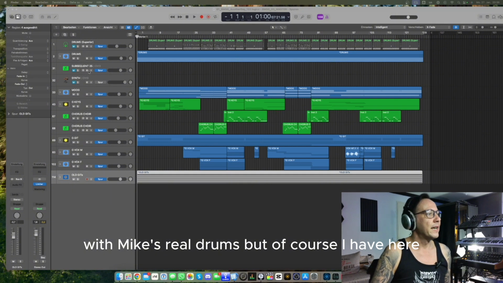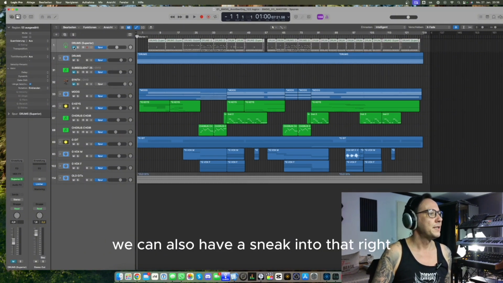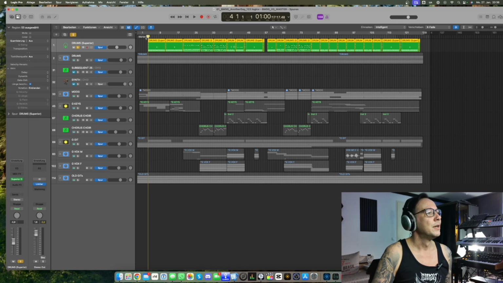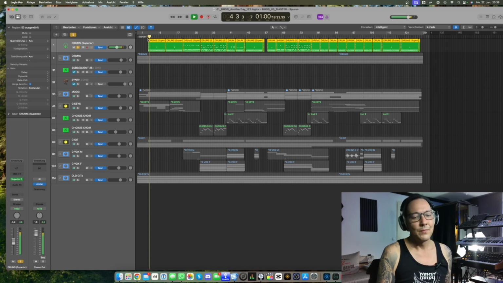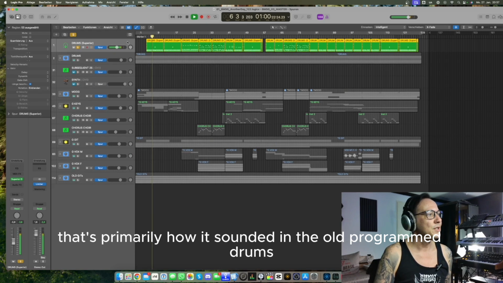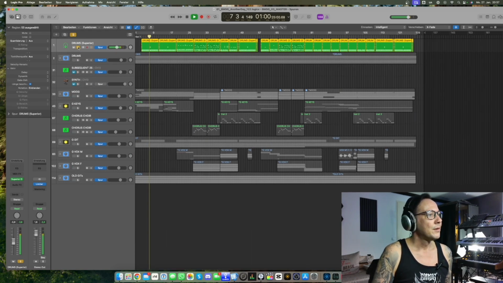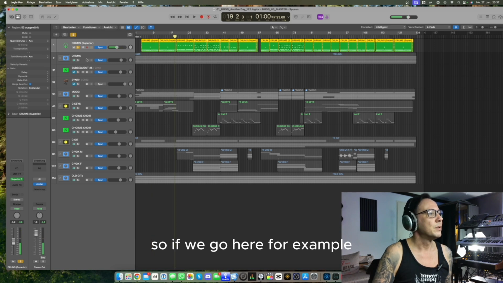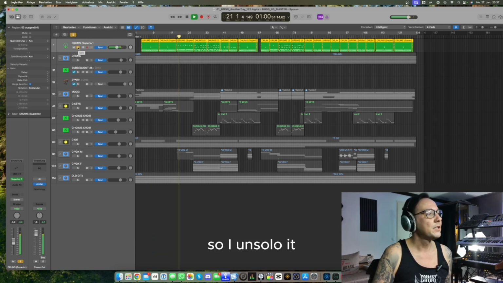But of course, I have here, and we can also have a sneak into that, the old programmed drums. That's primarily how it sounded with the old programmed drums. Yeah, it's a little different, right? So if we go here, for example, I unsolo it.